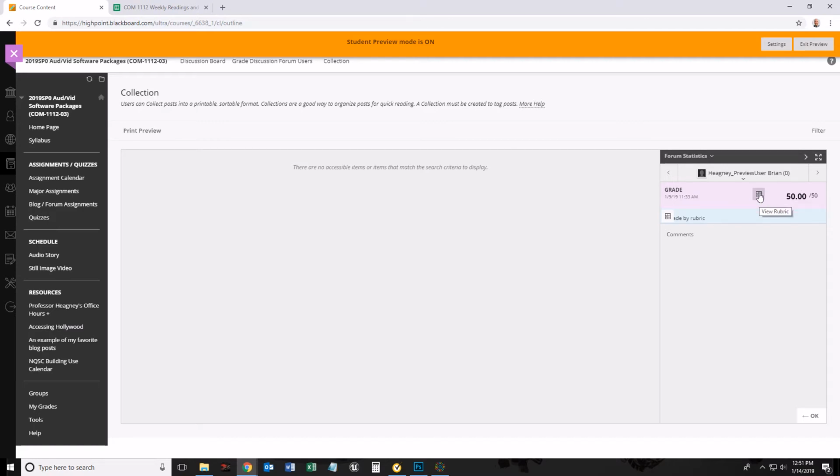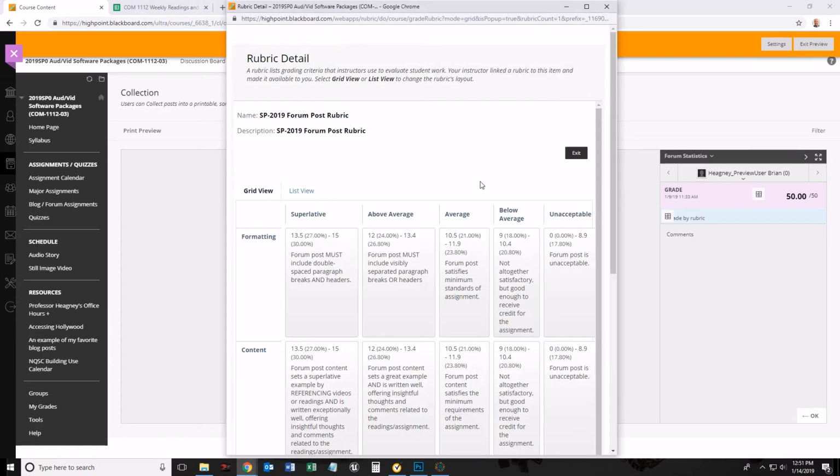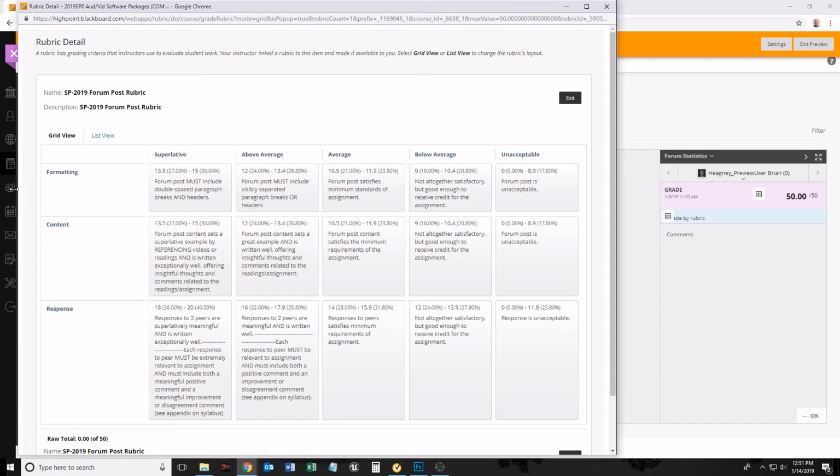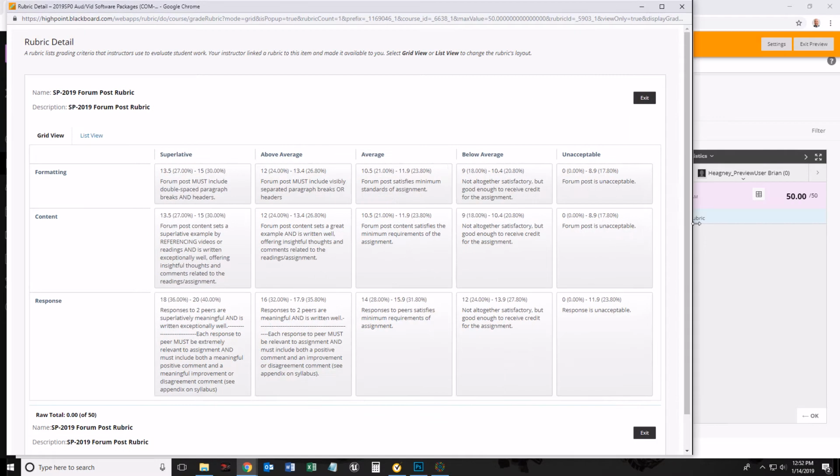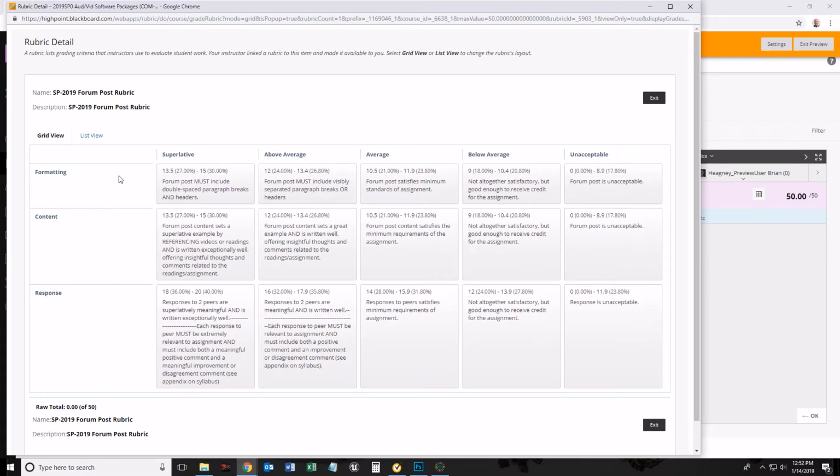What I need you to see is this rubric symbol right here. If you click on this rubric symbol, it says View Rubric. It's going to show you what I'm grading you on. I'm grading you on formatting. I want you to have double-spaced paragraph breaks and headers. I've described that in another video that you should have watched.